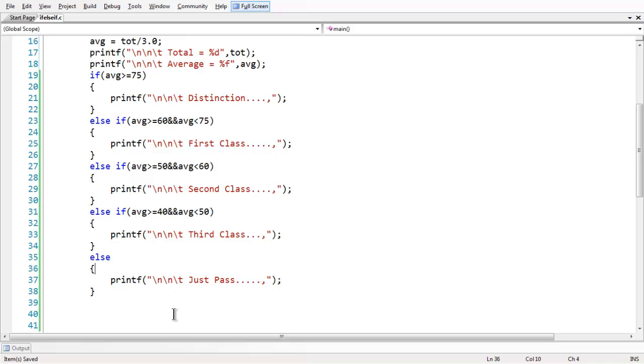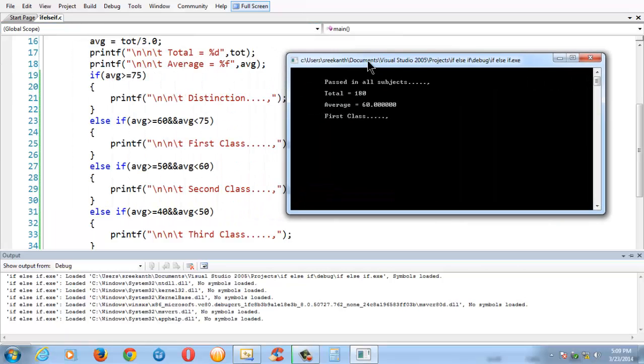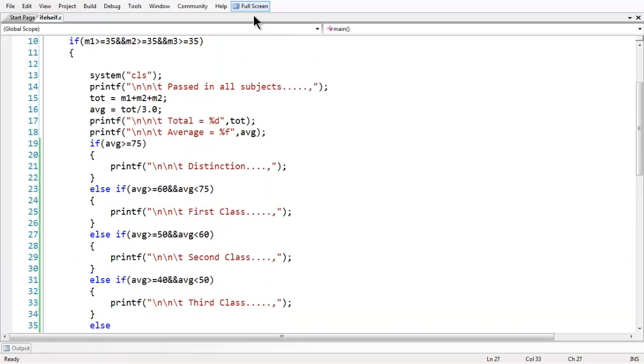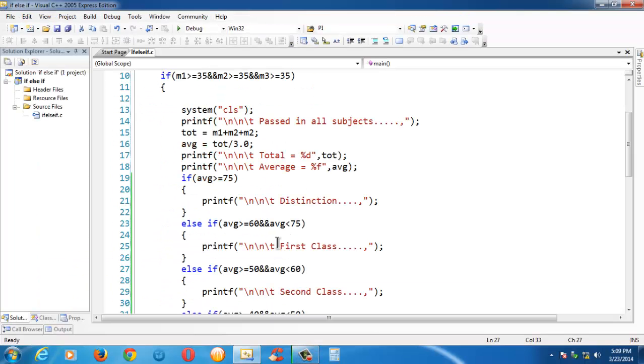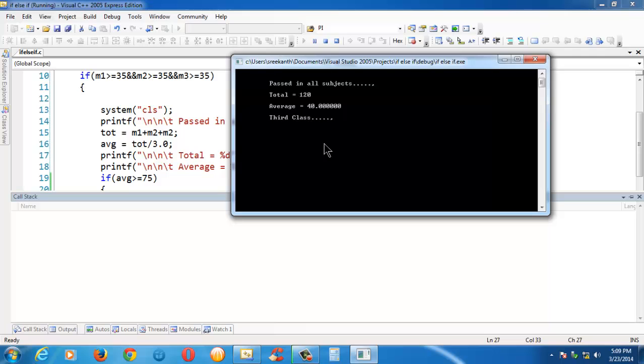Whatever the message, whatever the conditions, it is based on your requirement. So if you save and run the program and enter three marks like this, 60, 60 and 70, since his average is 60, he got first class, depending upon the logic we have written in our else if program here. Again, if you run the program and want to check another input, say 40, 40 and 40, the average is 40 and it falls in the third class.